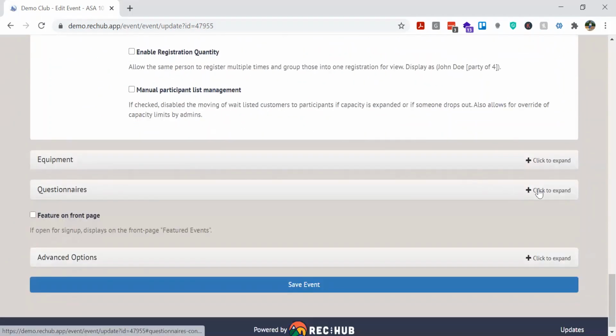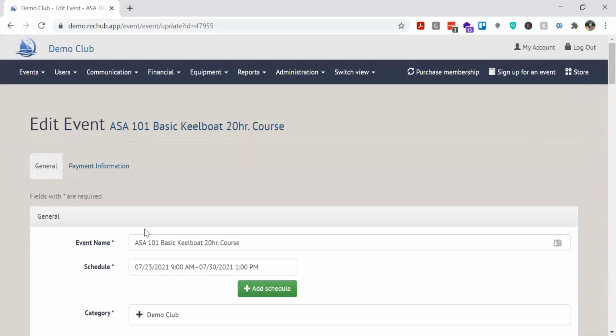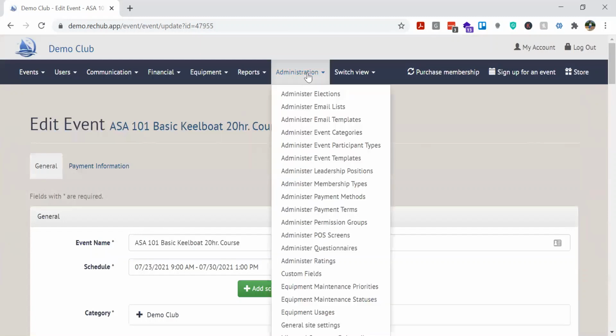And with this, you'll notice on our questionnaires, we can select different questionnaires for the different participant types. So let's say everybody who signs up for the event, we're going to want to have them take the ASA 101 questionnaire. However, for the skipper, we might want a little bit more information. We might want to learn about their boating resume. Now, these questionnaires are just examples that we've created in our demo. However, you can add your own questionnaires through administration, administer questionnaires.